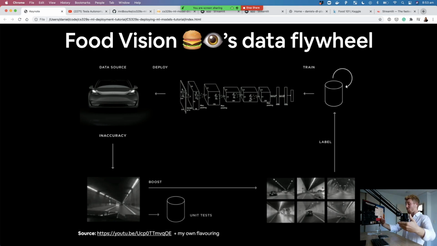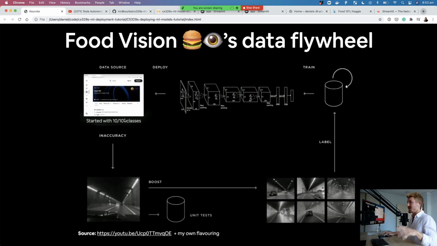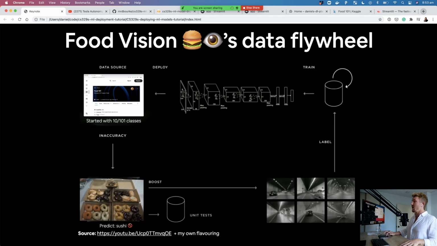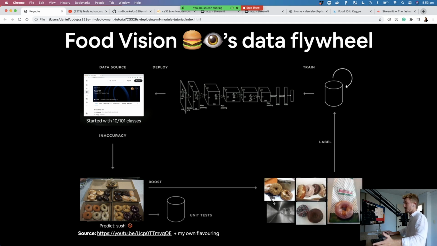So this is what we're working towards. Our data source is Food 101, so 10 out of 101 classes. And then we might find that, well, we're using 10 food classes, but our model is predicting sushi for photos of donuts. Now, apologies in advance, working with food classes typically makes you hungry. I speak from experience. And so our model is predicting sushi on the donut class, and we're like, well, that's an issue. So what do we do?